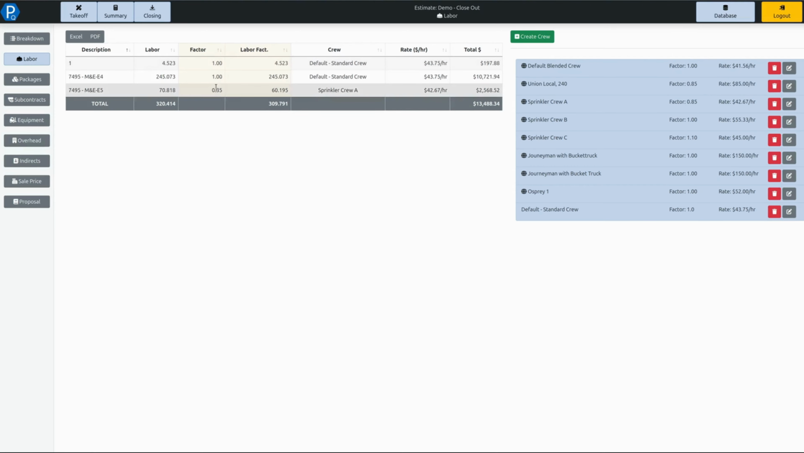And this is also where the labor factoring comes into play here. So for example, this crew has a labor factor of 0.85, which means that we've reduced the labor by 15%. This crew can outperform the standard book values within our platform. And so we've gone from 70 hours to 60 hours for this breakdown.